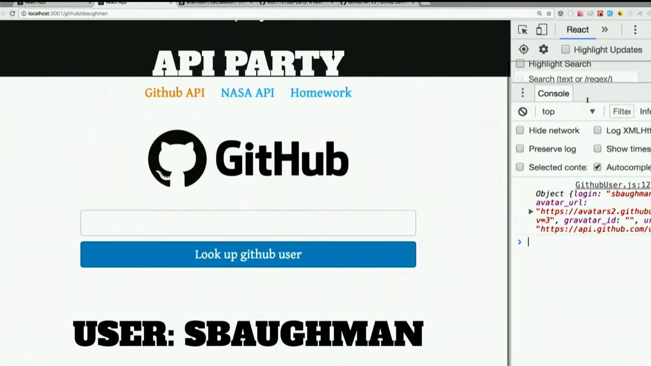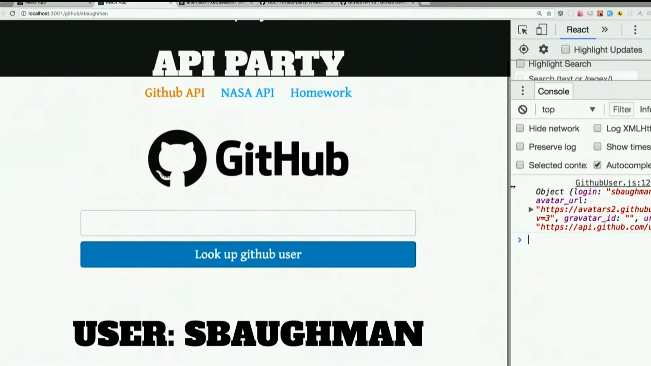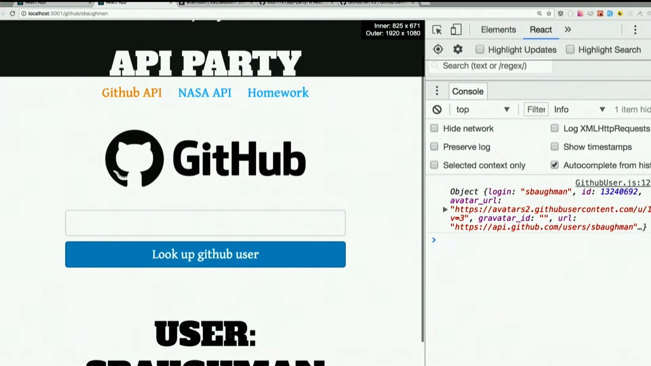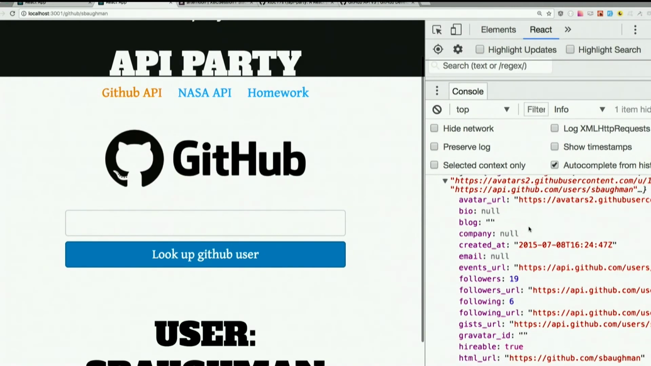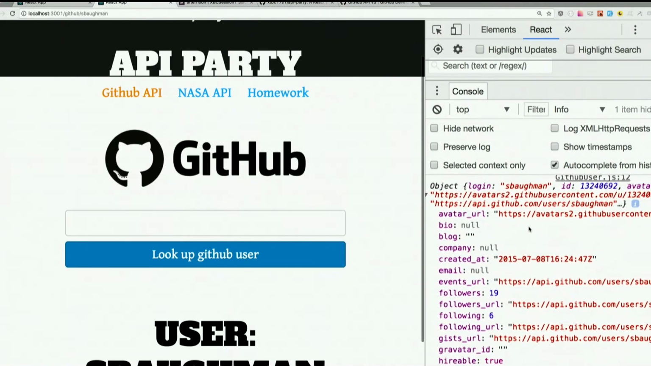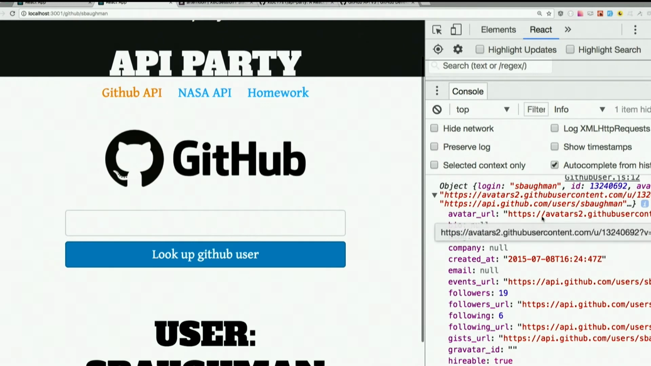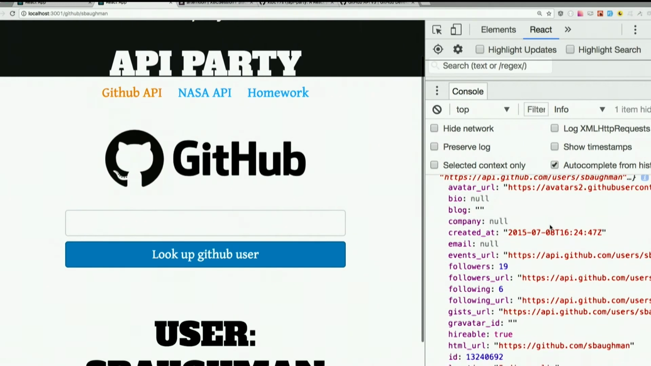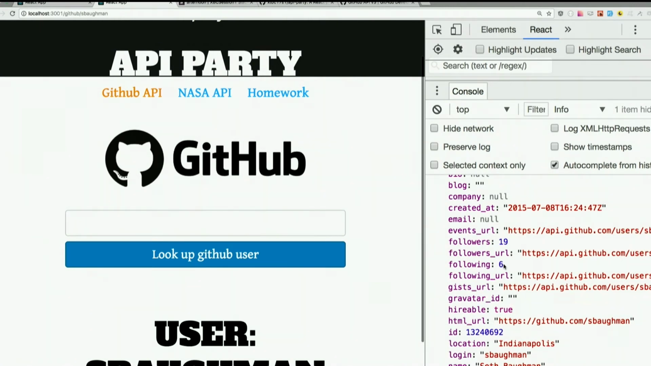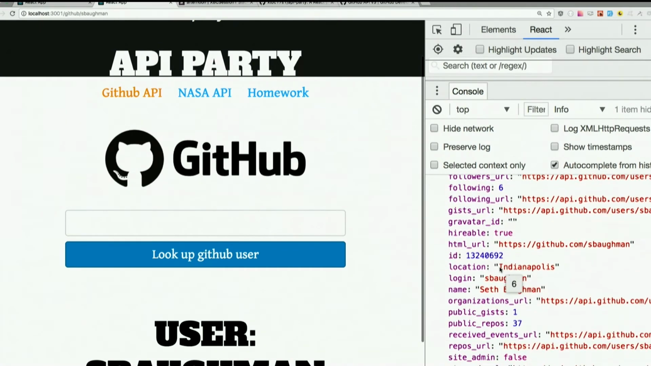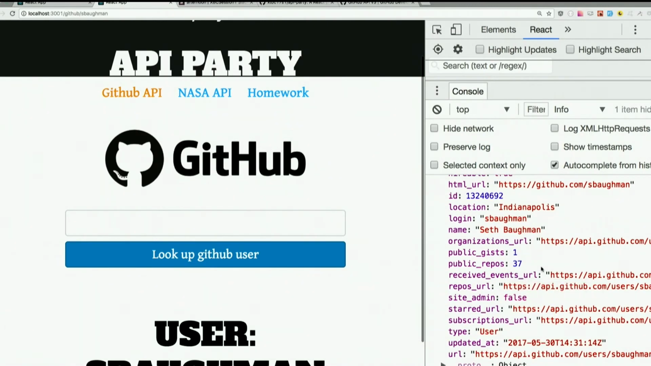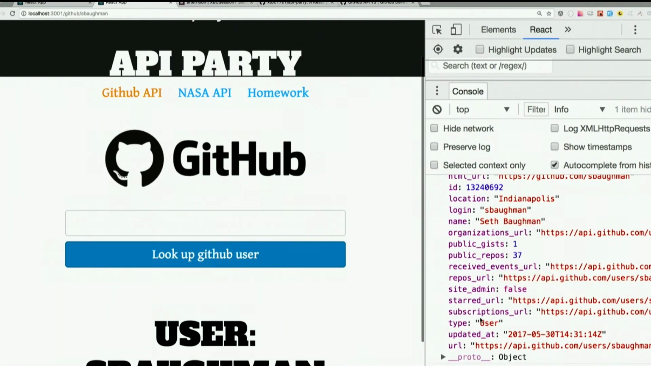So it already refreshed. So you can see we're still rendering the same thing because we didn't change that. But our constructor ran, we ran the fetch method, and now we got the response back, parsed it as JSON. And now I've got this object that has all sorts of useful information. This looks like you can get my avatar picture, which is one of the things we wanted, right? We got followers, how many people I'm following, location, login was part of it.